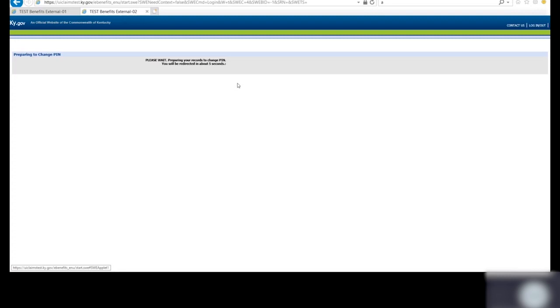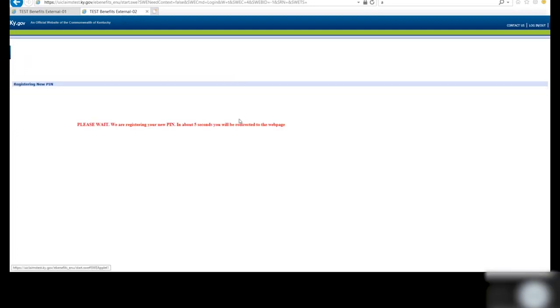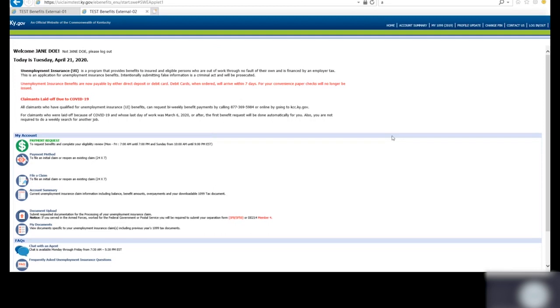You will be redirected in 5 seconds to reset your PIN. Now you're going to be putting in your new PIN number. Please make sure to keep this information in a secure location. Do not give out your PIN to anybody else. Next, click on Confirm whenever you're done. It will re-register your new PIN. In about 5 seconds, you'll be redirected to your main page, and then you'll be automatically logged in.